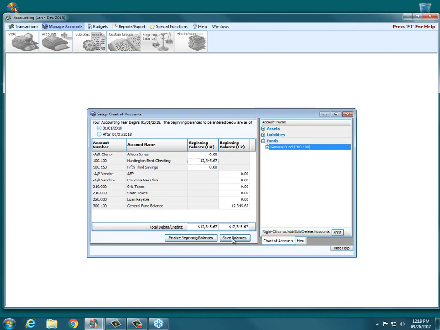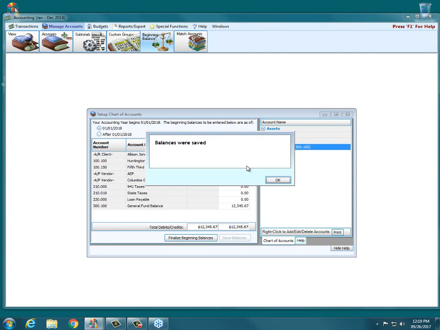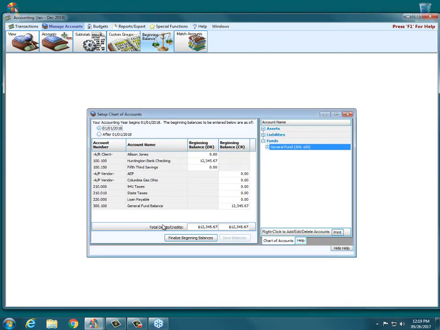But in the meantime, until they do, I can just enter these balances as I have them and save them, and only finalize the beginning balances when I'm ready. Generally that's somewhere between when we are working in the new year and after maybe we've reconciled the software with our bank statements for the first couple of months. Okay?